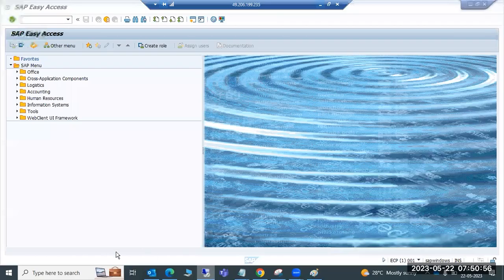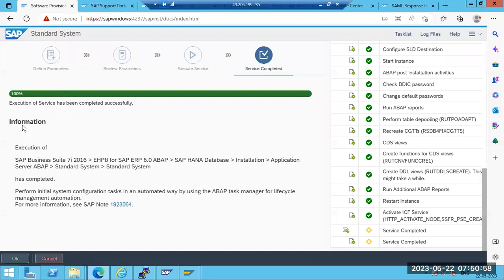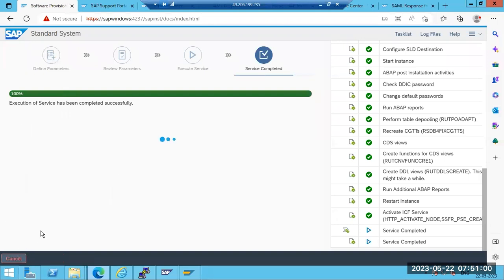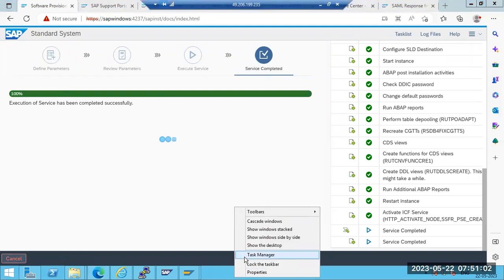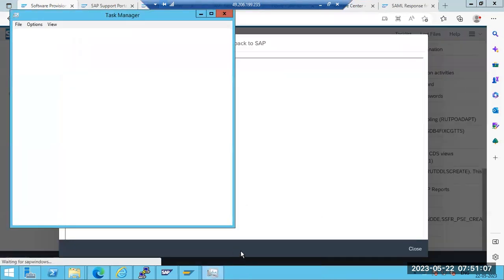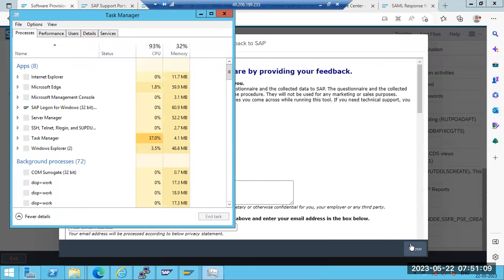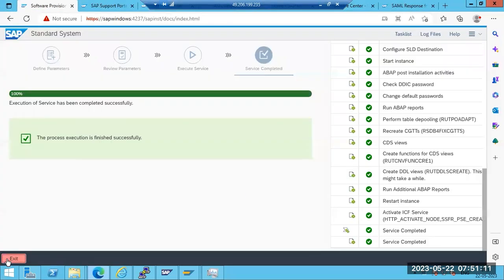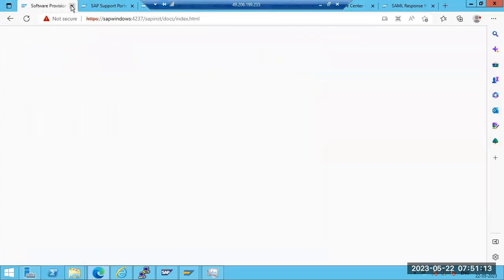So now it's completed. You can see here it's 100% completed, which means ECP is completely done. So now it's your turn to create the new system. Just create the new system here, on the same host. Then once it is done, we will also install one more S4 HANA system.